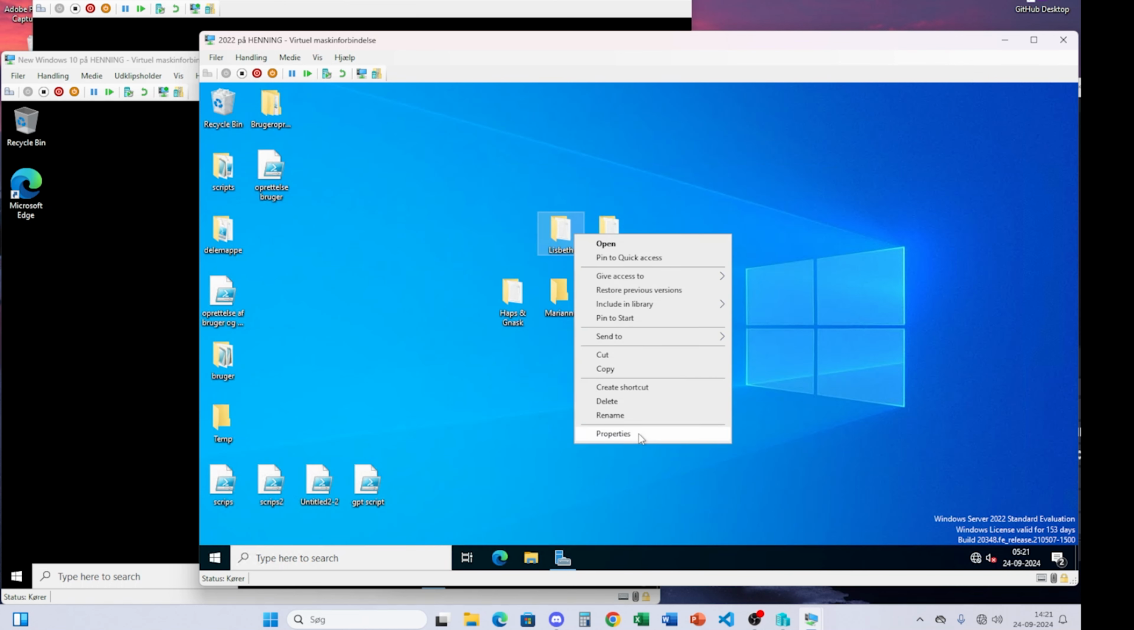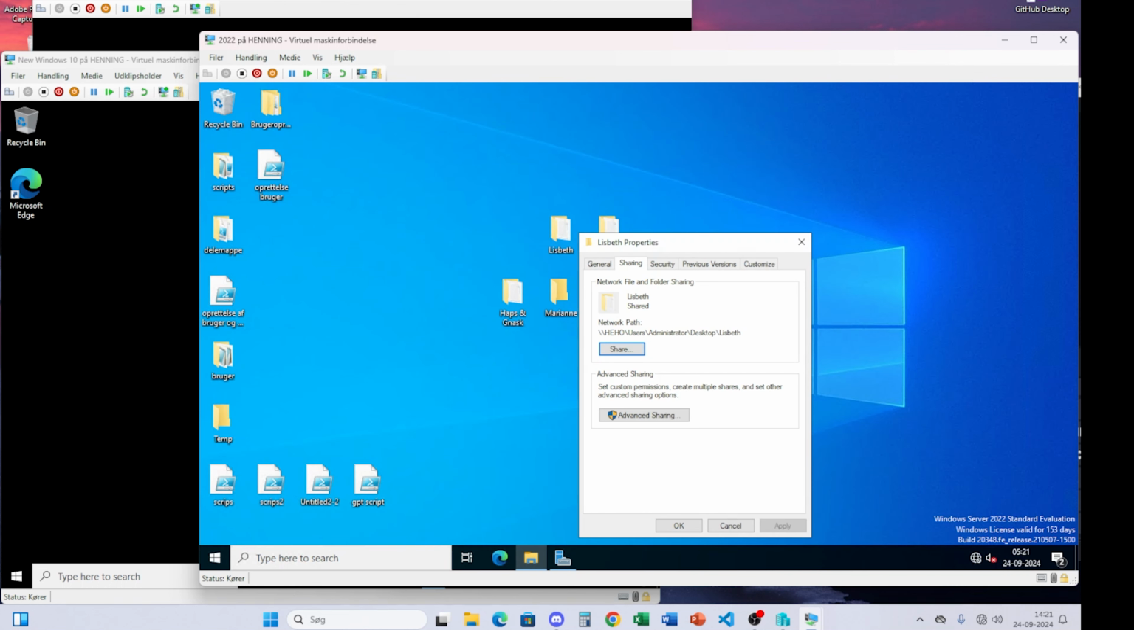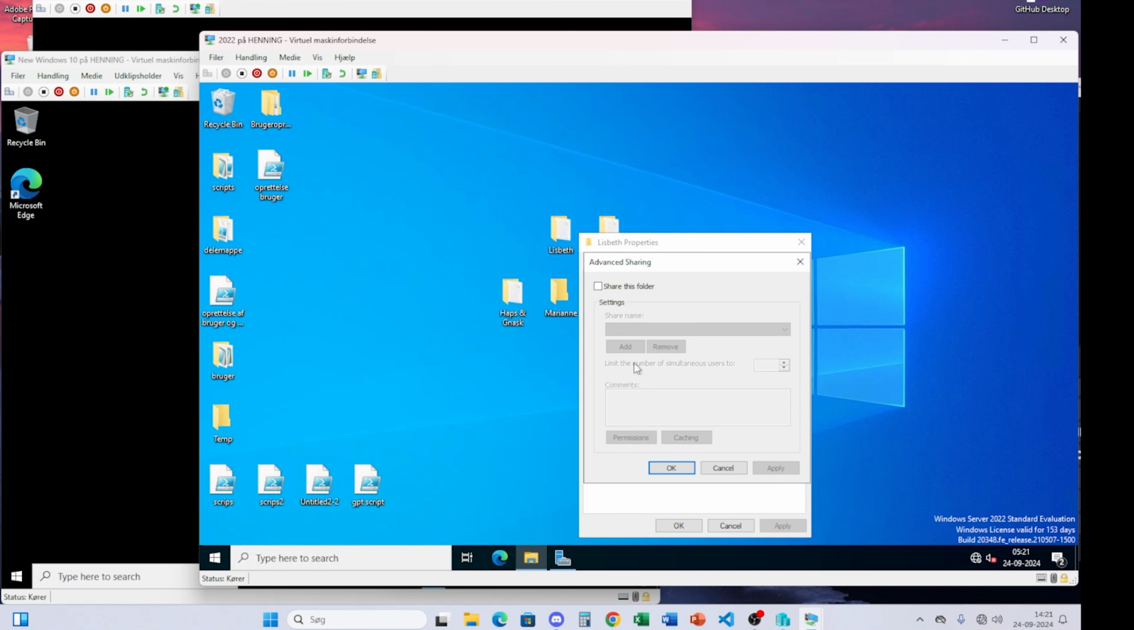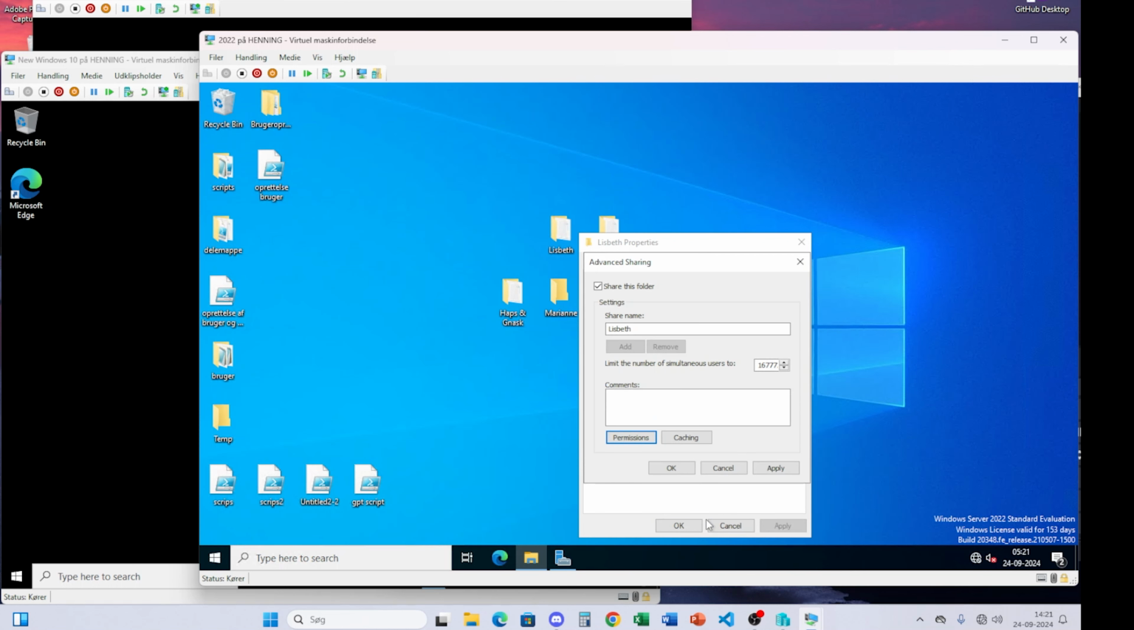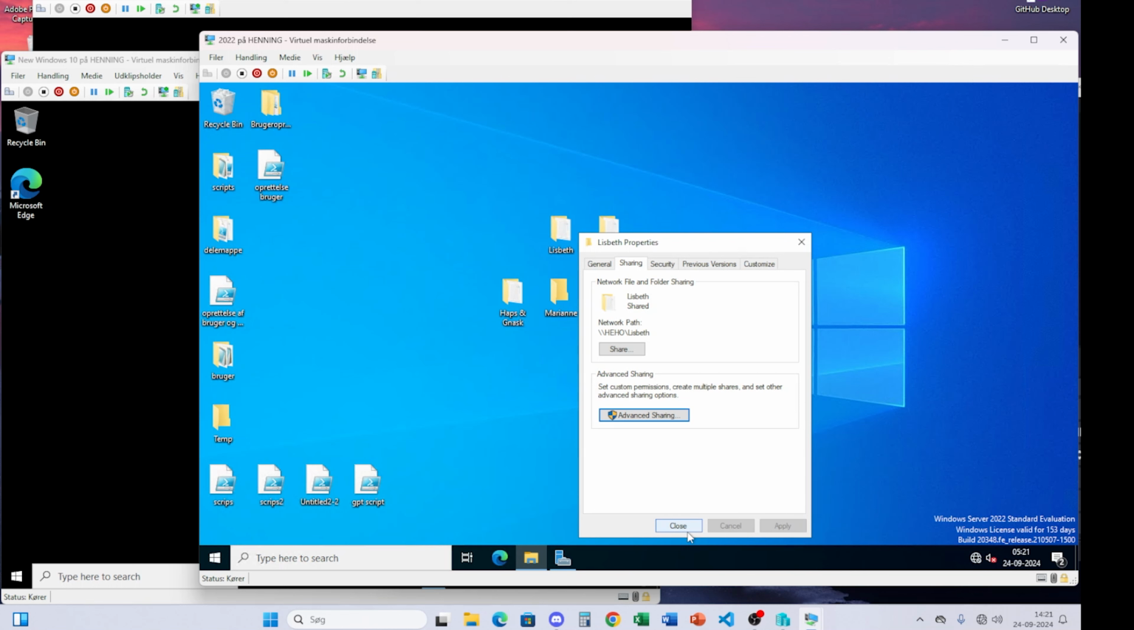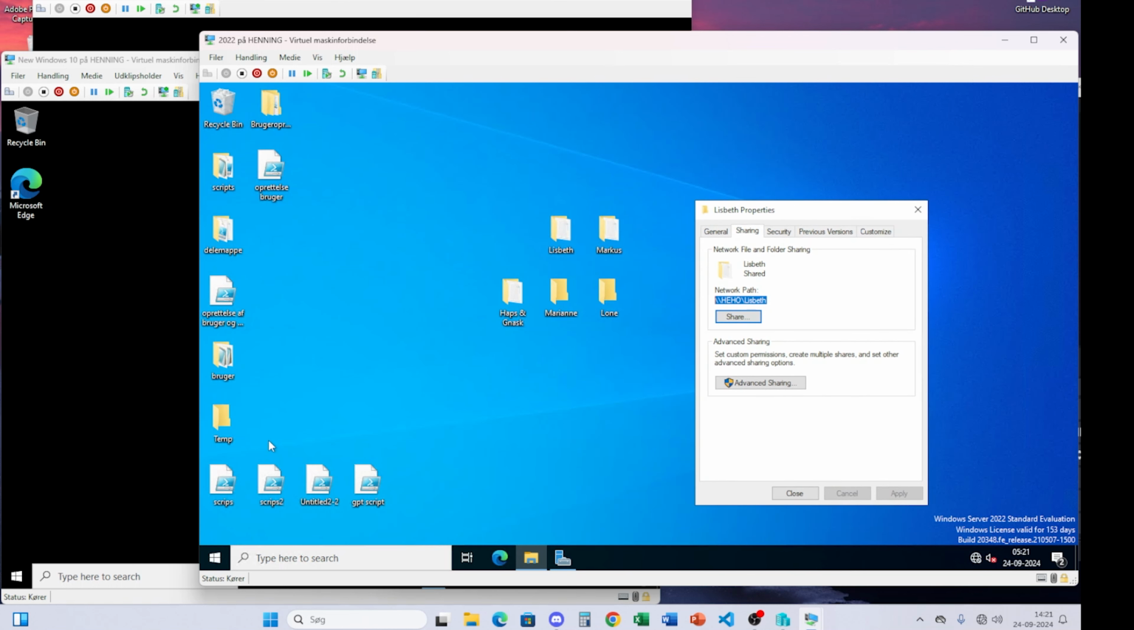Now we go to properties. We go down to sharing and we want her to advanced share this folder. We want to give her permissions to changing it and reading it because she is the one using this folder. We press OK and now we see this network path which we will need on her account.